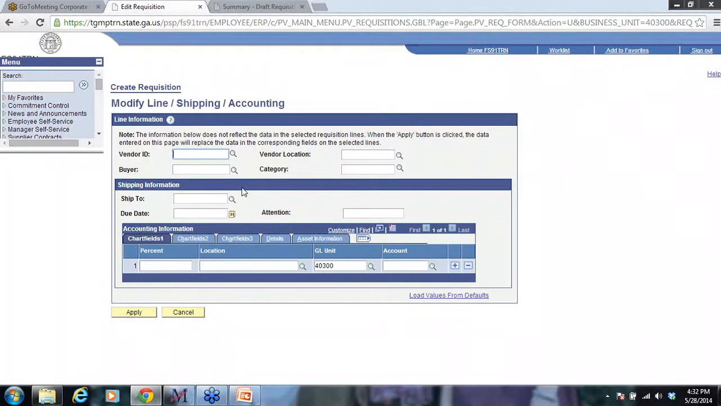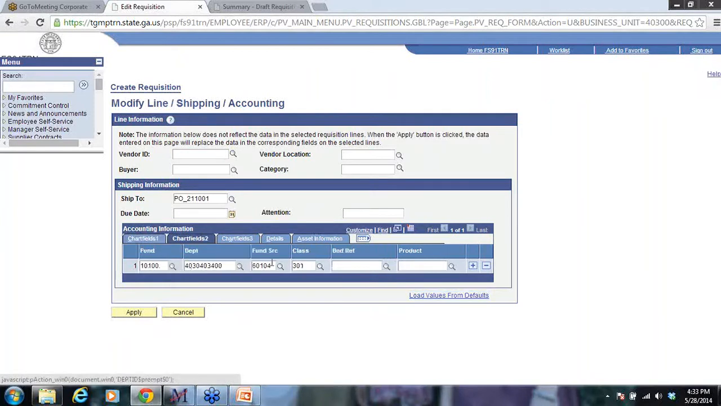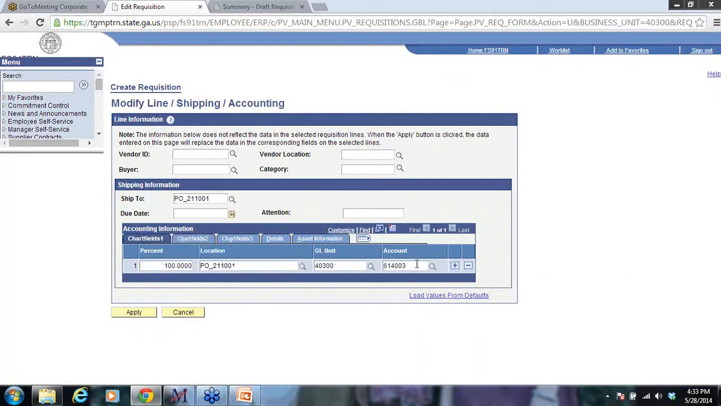So this page comes up. The first thing you want to do when this page comes up is load the values from your default. So these are going to be all of the defaults that you entered. You've got your account, and then if I click on the Chart Fields tab, I can see all of my other chart field defaults that come in. And I'm just going to change the account number.